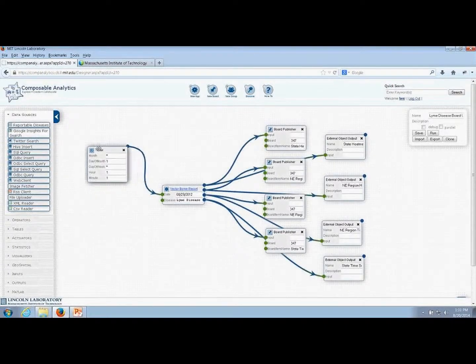So an application, as I said before, basically consists of these modules. Modules are building blocks. It's just a function that has inputs on the left and outputs on the right, and in the middle it does something to them. So this one's actually running on a timer, so it's going to periodically run this app. Applications can call other applications, and this one's publishing those results to that board that I showed you before.